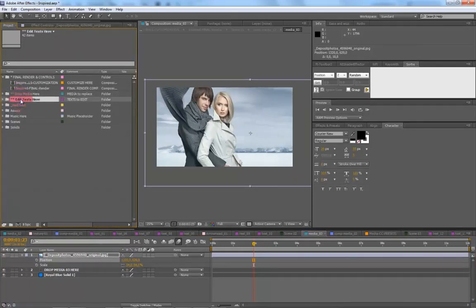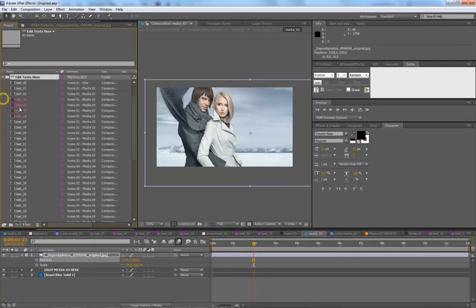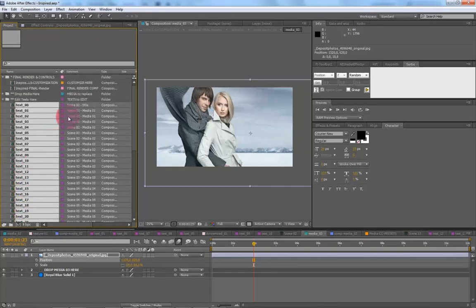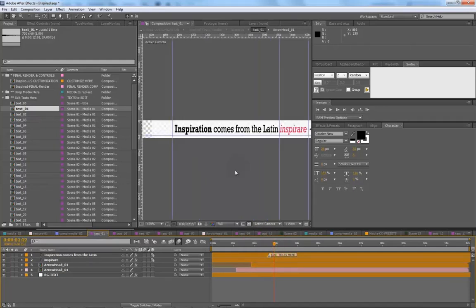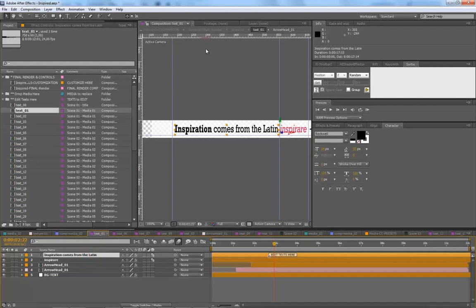The text's placeholders we have now to edit are located in the Edit Text Here folder. Each text placeholder has one or several text layers. We will now edit them with the Type tool. Don't forget, in this template, text colors are defined through global controls, as we learned previously. Simply use the Type tool to edit each text placeholder. Please, try to respect the blue guides.